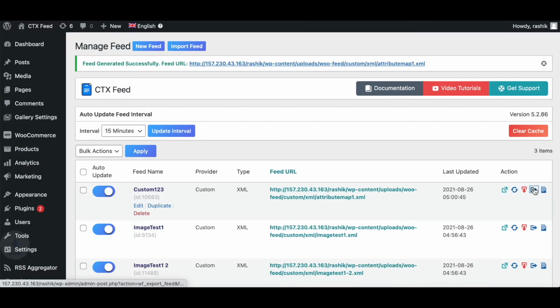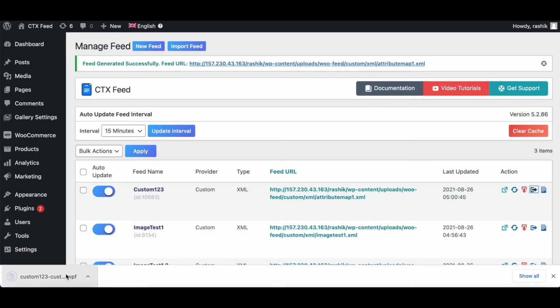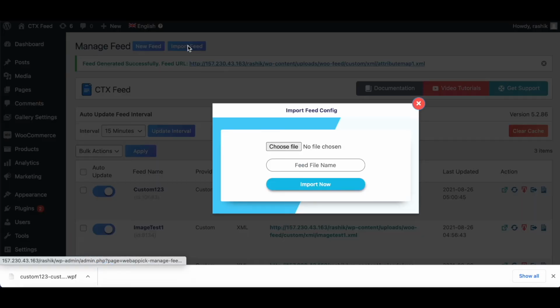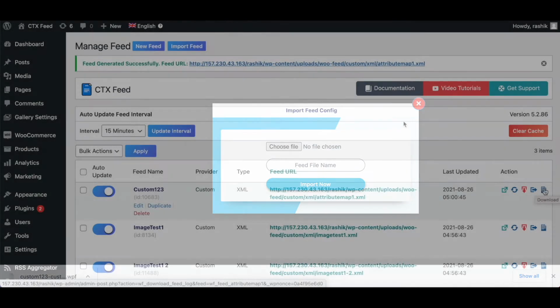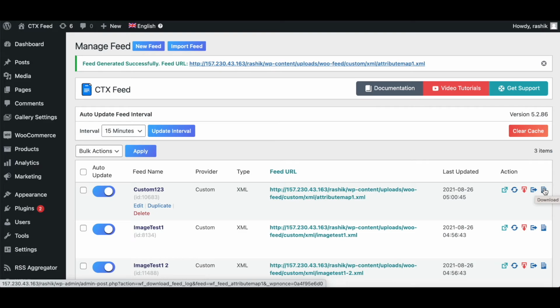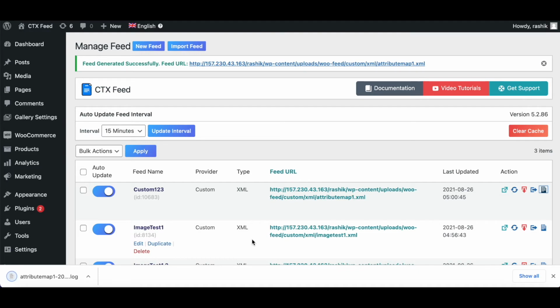So if I click on that, as you can see, this will give you that file. Hypothetically speaking, let's say this feed has been deleted. You can easily import it by clicking on the import feed and then uploading this file right here. Next, we have got the download feed log button. When you click on this button, it downloads the feed log file for you. This file contains all the information related to the feed generation process, and when you're creating a support ticket and you need to troubleshoot an issue, it is advised to add this log file so you can troubleshoot the issue a little bit better.